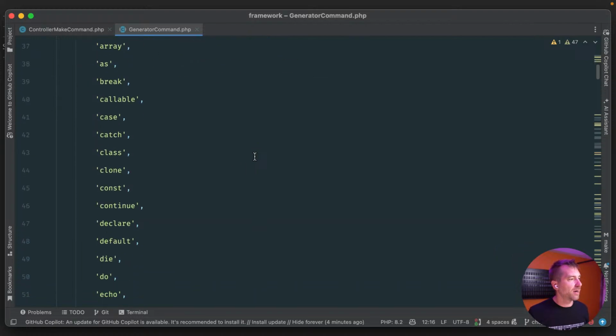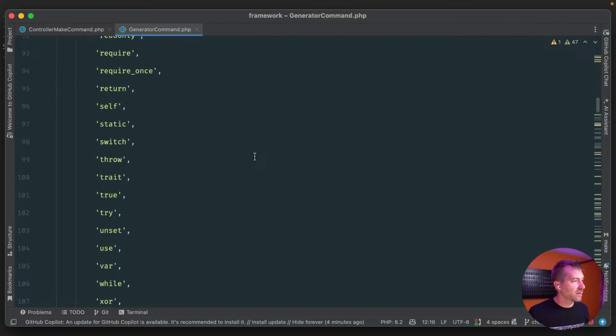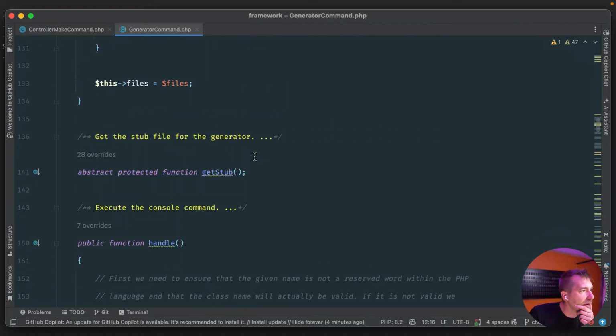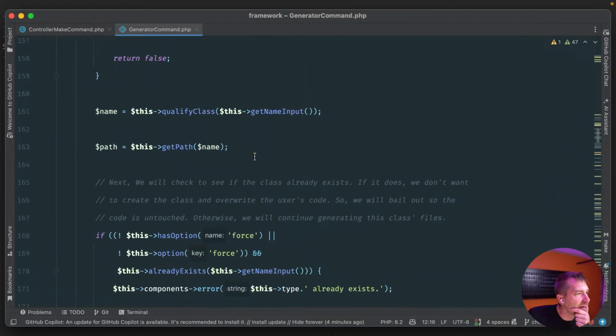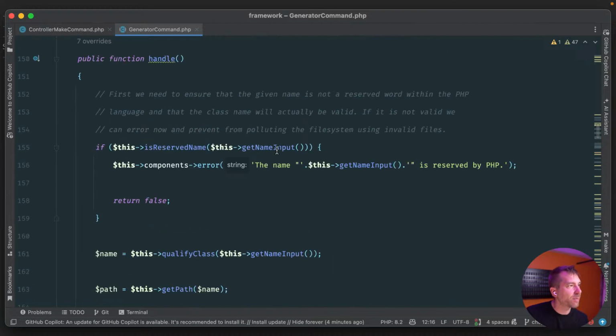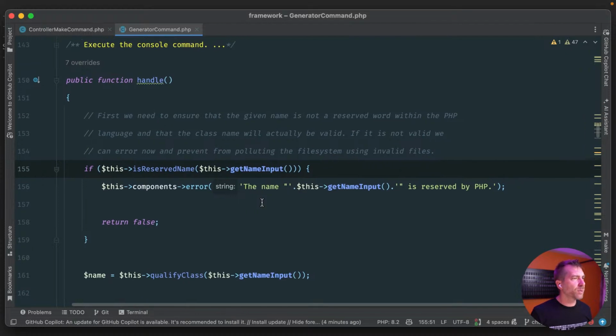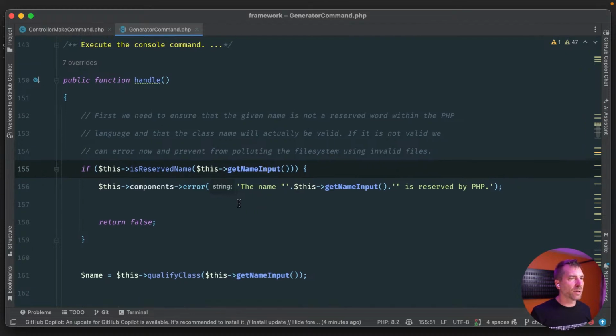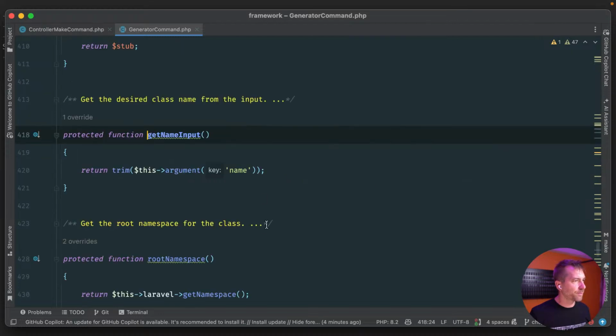Okay, cool. So let's, whoa, that's a lot of stuff here. Okay, so we get the stub, we get the reserve, get input, get name input. Here we go. First, we need to ensure that the given name is not a reserved word within the PHP language and that the class name will actually be valid. Okay, cool. So get name input.